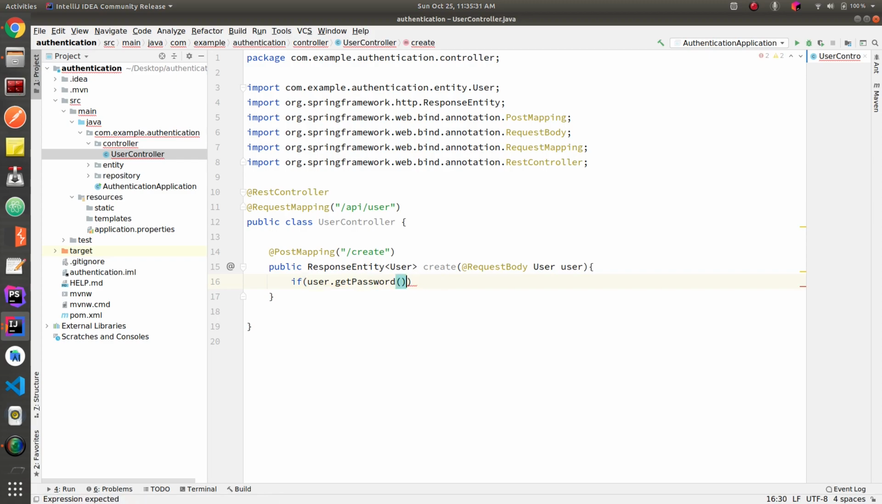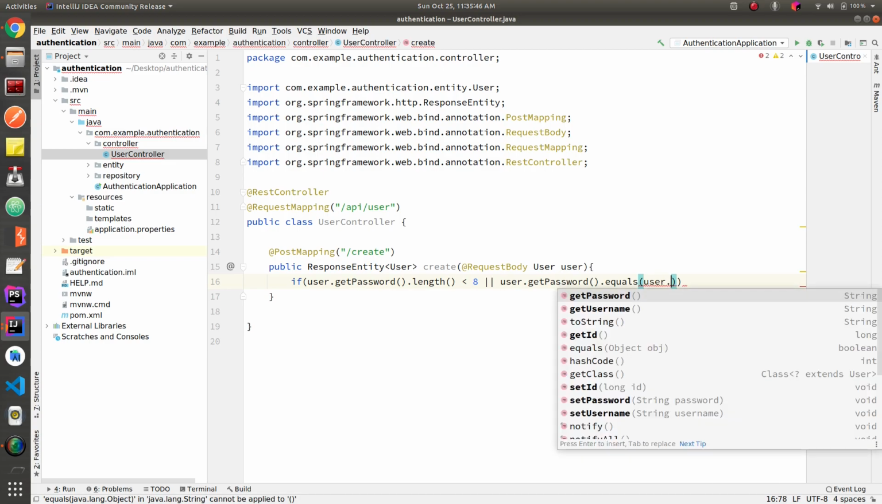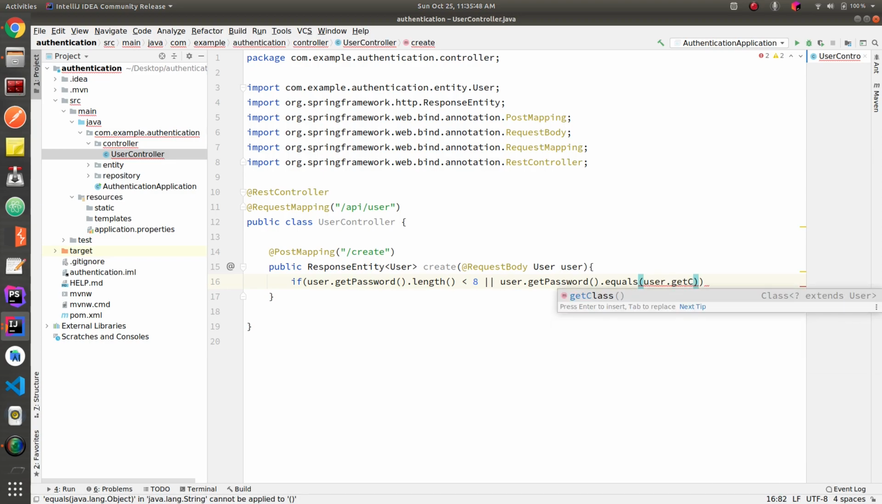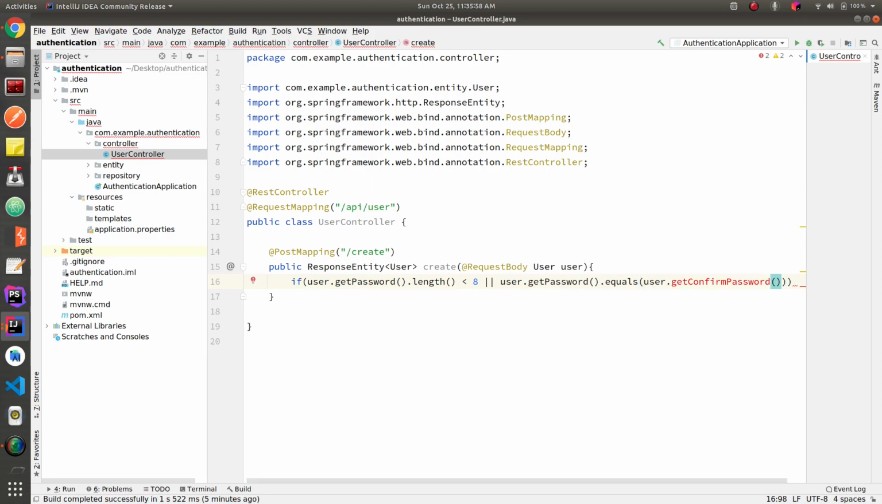And here I'm checking if the length of the password is less than 8, or if the password does not match with the confirm password field. So if any of these conditions is satisfied, I'm going to return a bad request. So here I'm checking if password equals confirm password, but I think I forgot to add getters and setters to this field in the user entity. So we'll do it now.